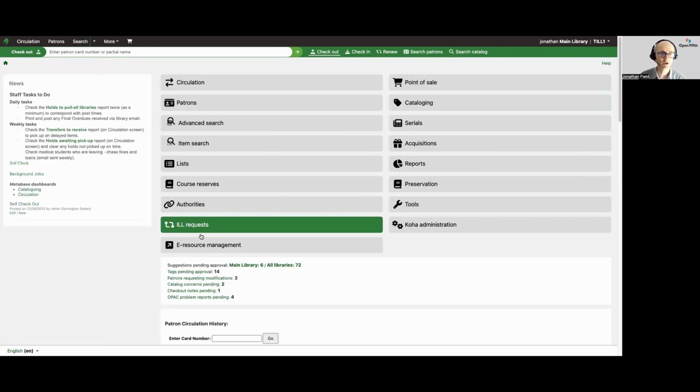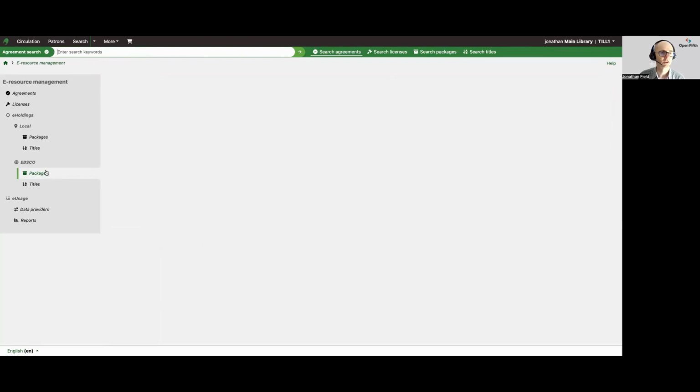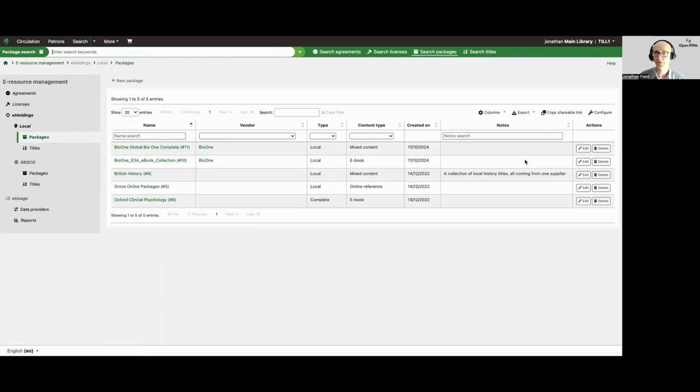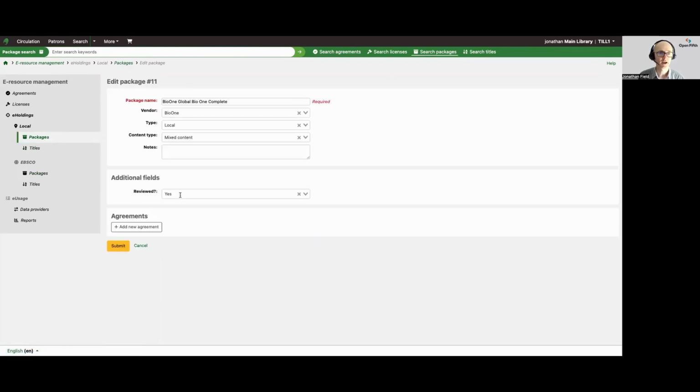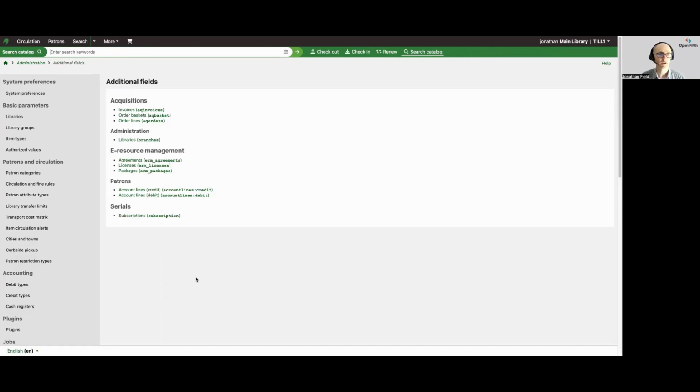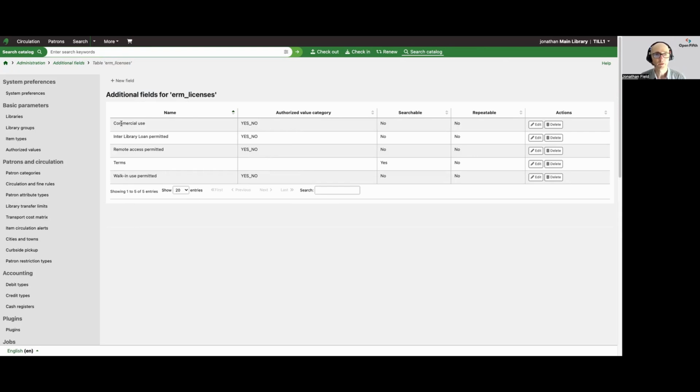And just to see how that works, let's have a look at our local packages and edit the first one of those. And you can see it's just a simple yes, no drop down. Okay, let's have a look at this in the context of licenses specifically. So you can see we've already got some set up here, some of which are yes, no values, and then this one here, terms, which is a free text field.